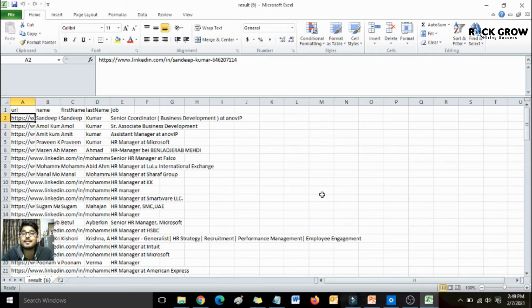So what is the next step? The next step is basically we're going to set them on connection automation. We're going to send them connect requests with personalized messages as well.